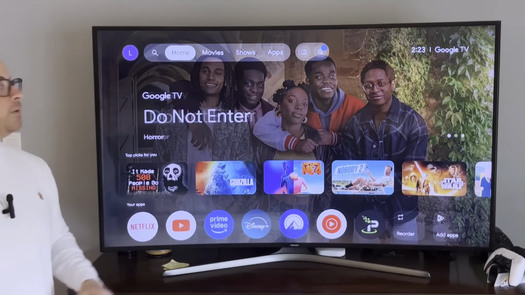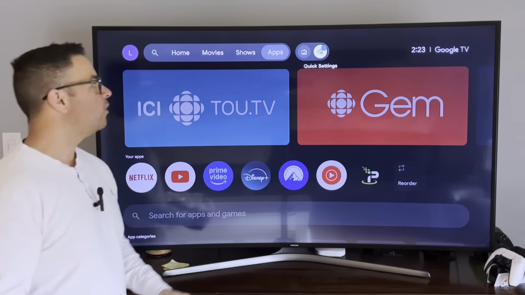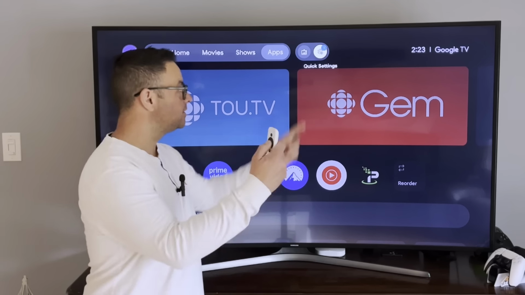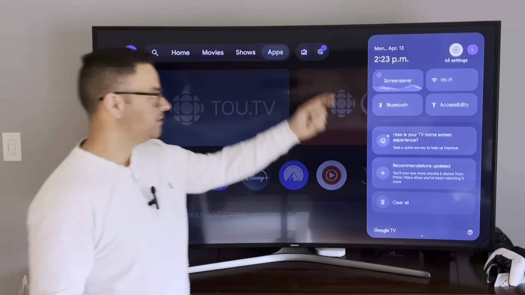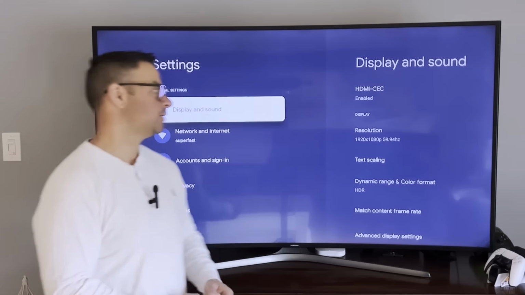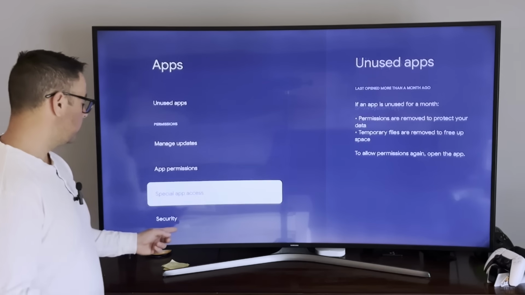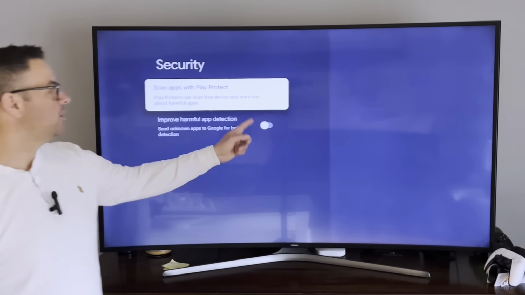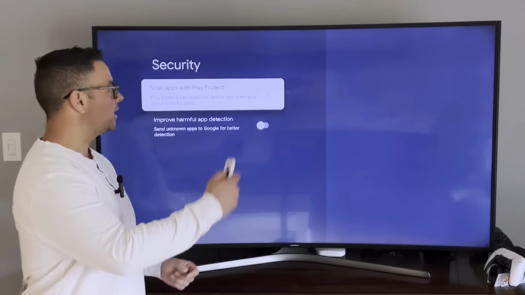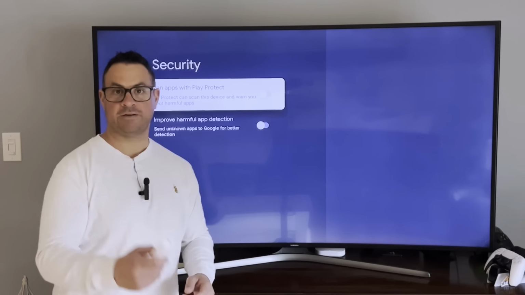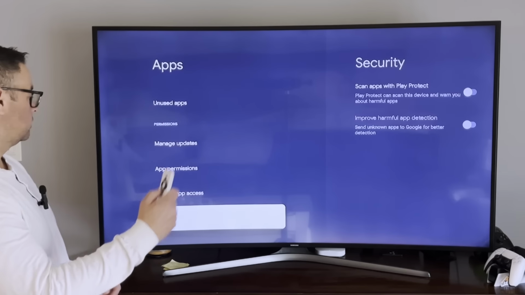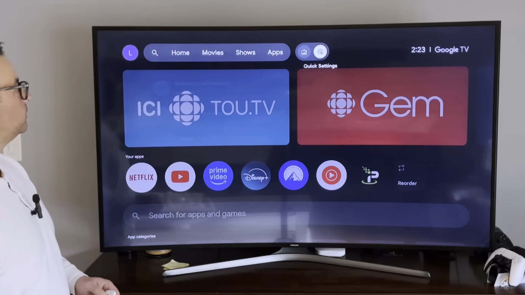First thing we need to do is head over to the quick settings, select it, and then select again for all settings. Come down to apps. Go down all the way to security, and then here, scan apps with Play Protect. We want to turn this off and leave it off. Back out, back out.